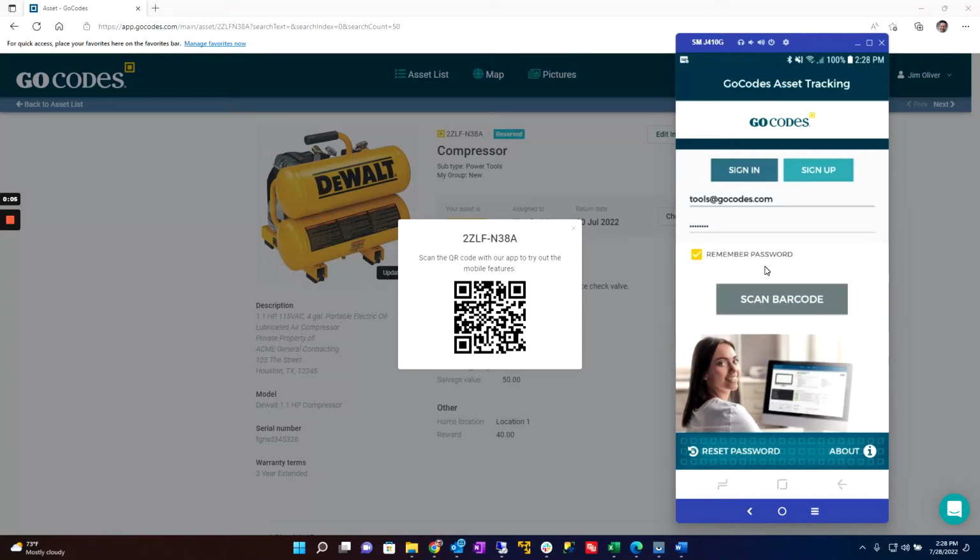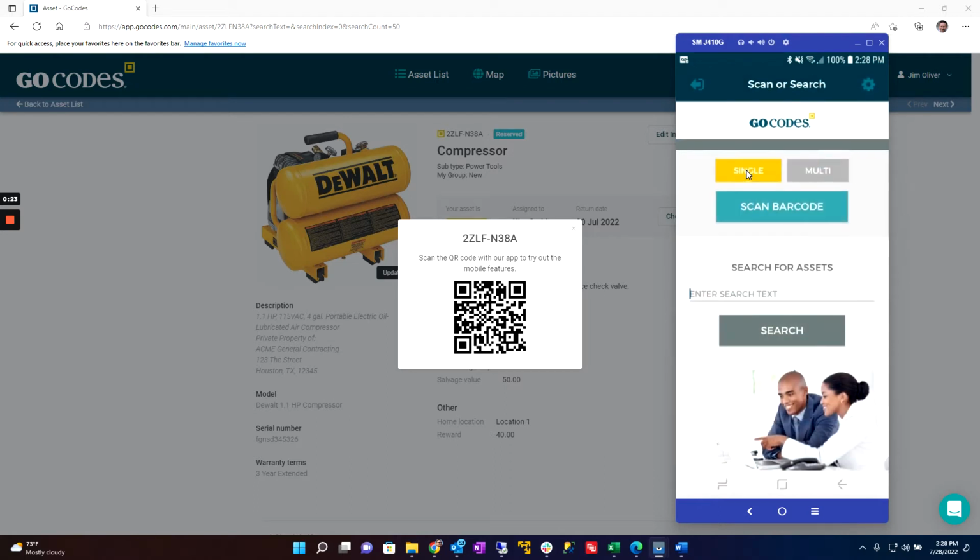I'm going to explain how to use the GoCodes smartphone app to scan, view, update and check assets out. To start, we're going to click Sign In on the smartphone app. Next, tap the button named Scan Barcode.